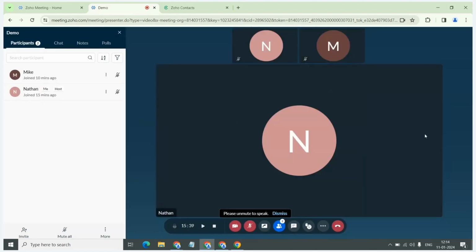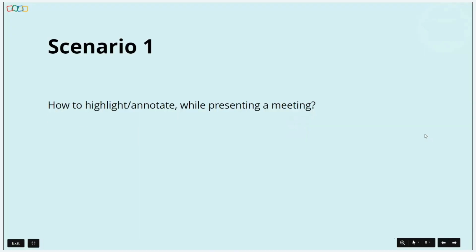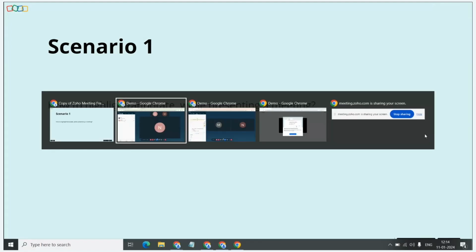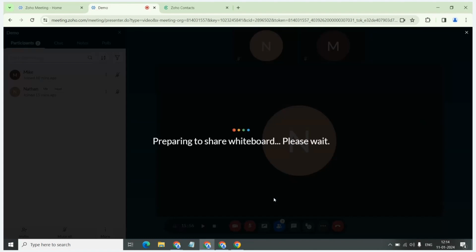Now let's see a few scenarios in Zoho Meeting. Is there a way for you to highlight or annotate while presenting in the meeting session? Yes, we have that option. When you click on the share option here, you can click on the whiteboard. Using the whiteboard, you can engage with the participant and collaborate.